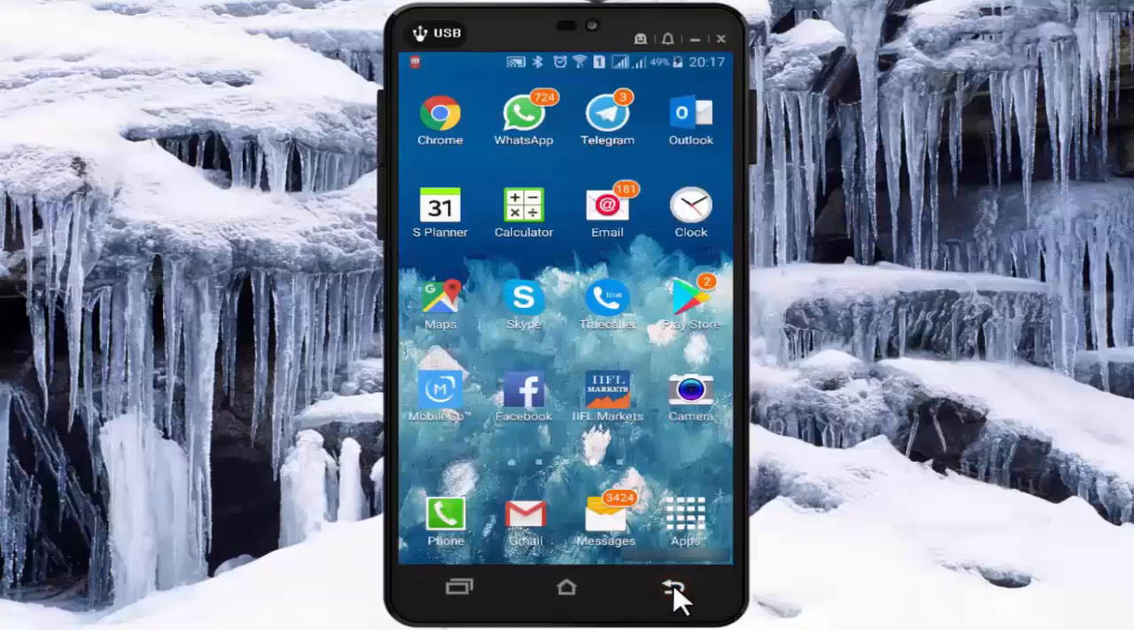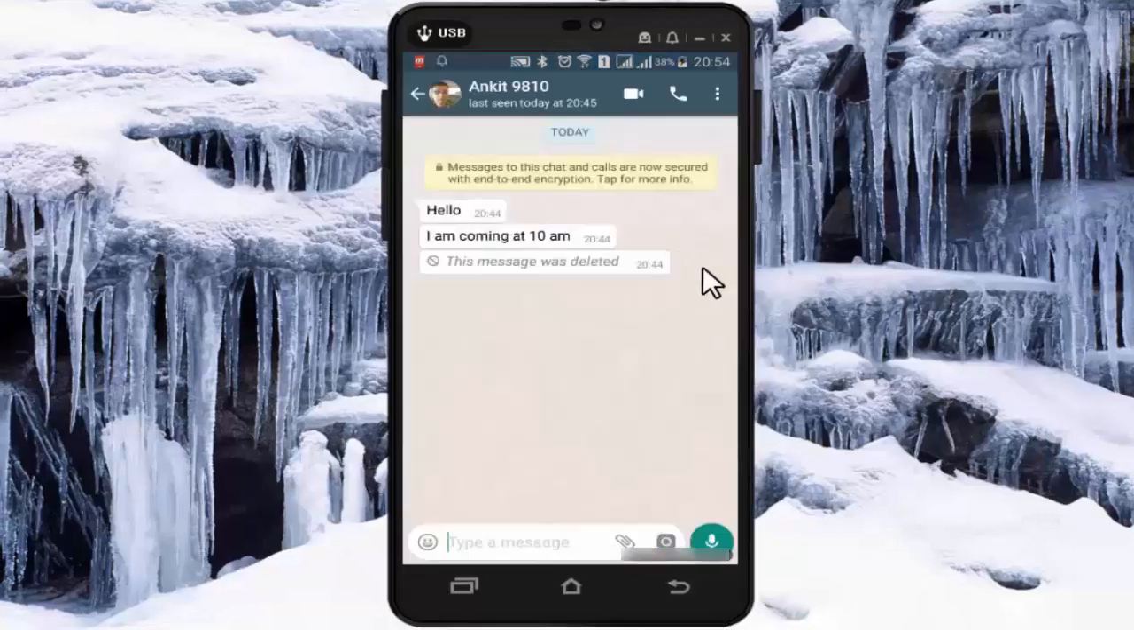Now I will send some WhatsApp messages on this mobile from my other mobile and show you how we can read deleted WhatsApp messages. Now here as you can see I have received 3 WhatsApp messages. Hello, I am coming at 10 am and the third message was deleted. So to see this third message I need to open Notisave.